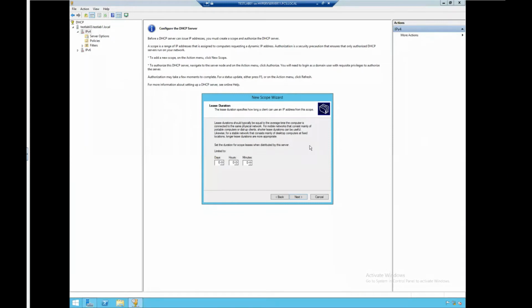Okay, so now that you've selected your scope lease time or your address lease time, you can go ahead and select next here. Okay, and so now when it asks about the configuration items, do you want to configure those options now? You can go ahead and say yes, or you can say no and come back and configure those later.